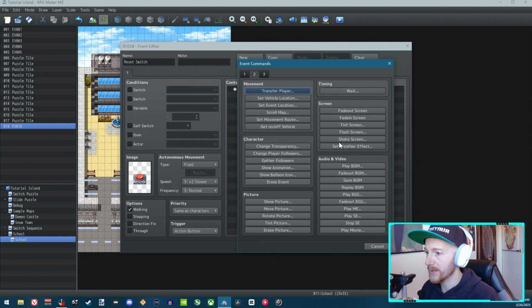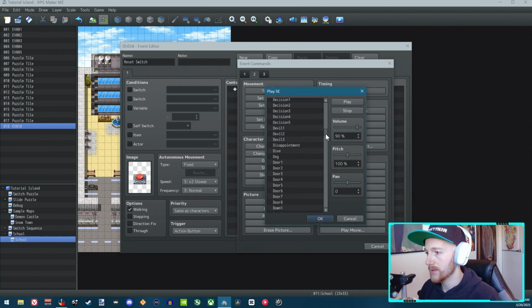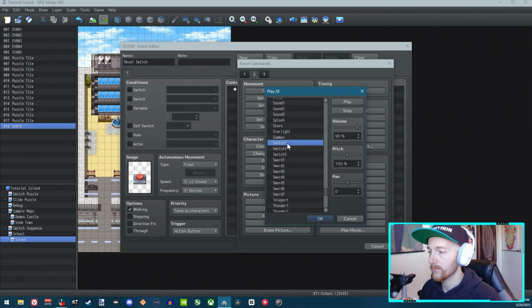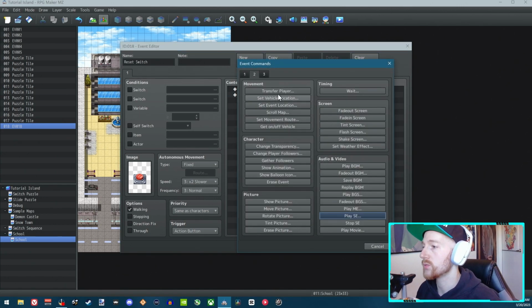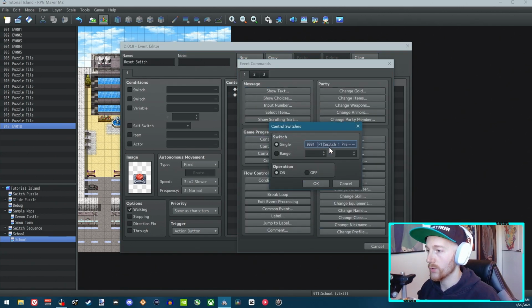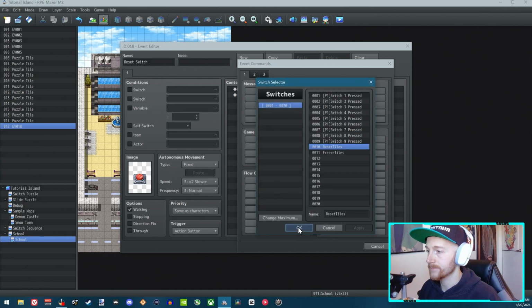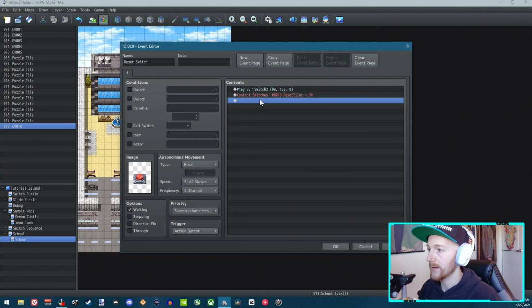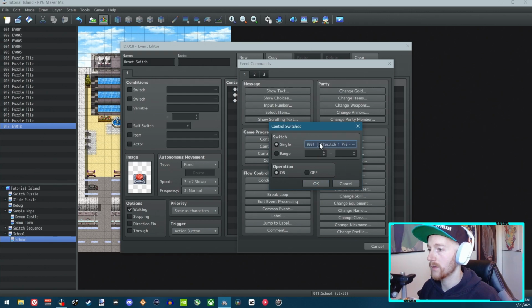We want it to play a sound effect. Let's go down to, I think there's a switch category. Yeah. That's got a nice bassy sound to it. Okay. And then we want it to set the switch reset tiles on and freeze tiles off.